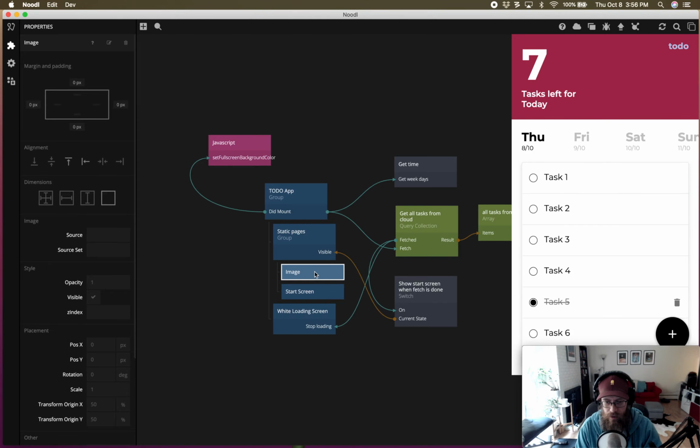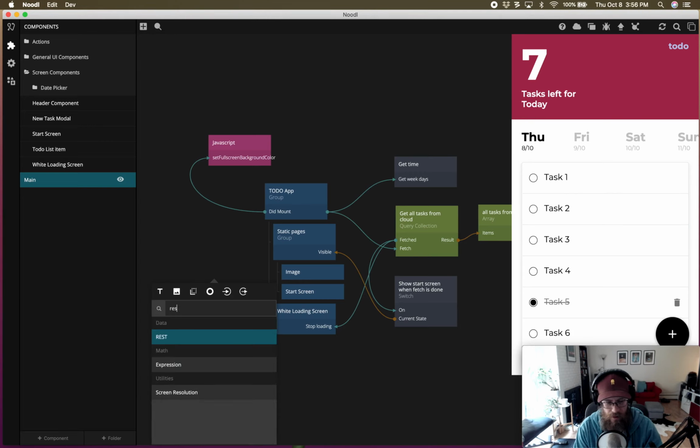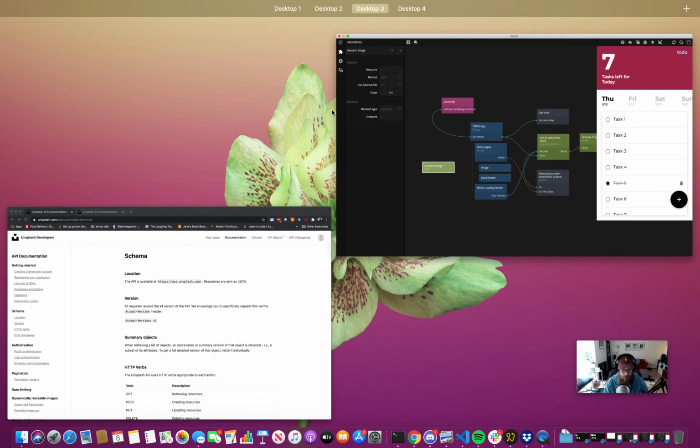And right now we don't see anything because we don't actually have anything to put in there. I don't think we have any images in this project. Nope. So let's get started on our REST node so that we can get some nice images in here and see what it looks like. So I'm going to give this a name. I'm going to call it random image. And then let's get the endpoint and the resource that we need to hit.